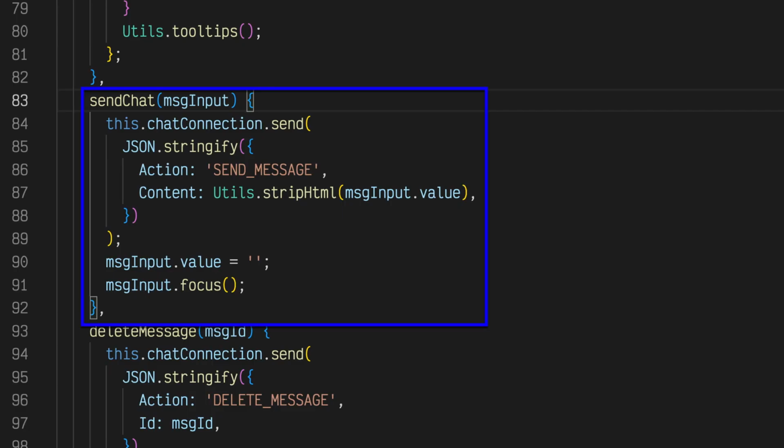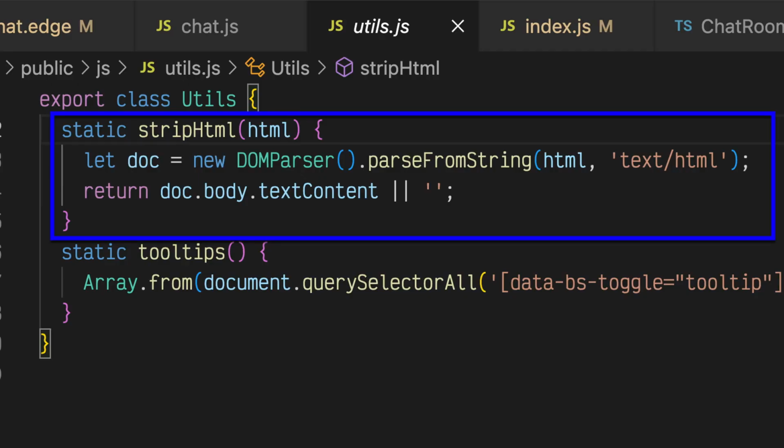The send message function calls send on the chat connection, passing it an object with an action of send message and a content key with the sanitized chat message to prevent HTML injection. The utils.stripHTML static method uses the DOM parser to return only the text content from the message.